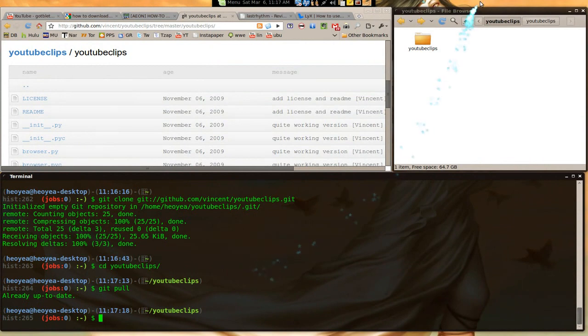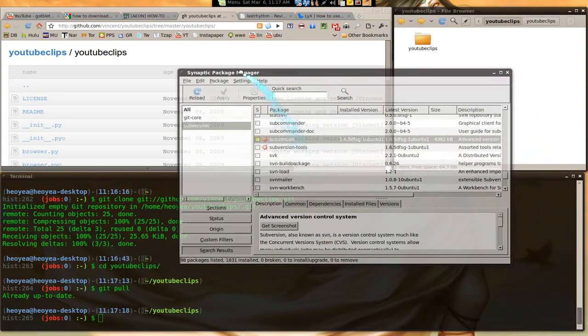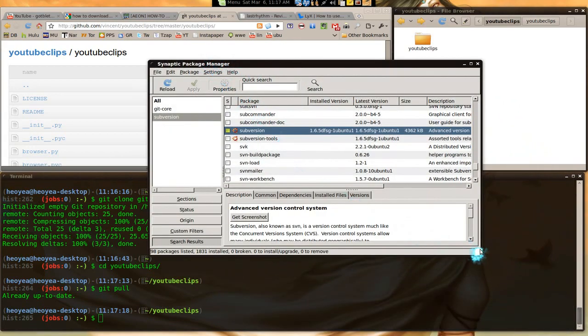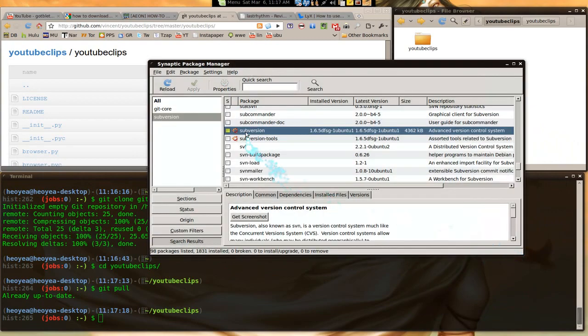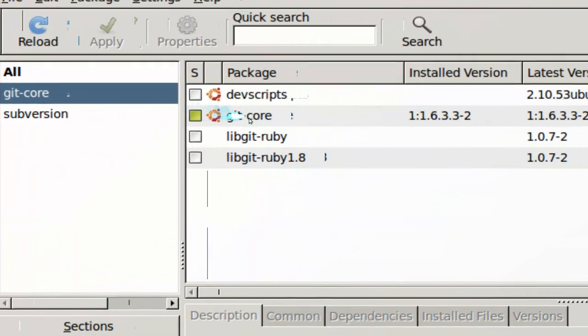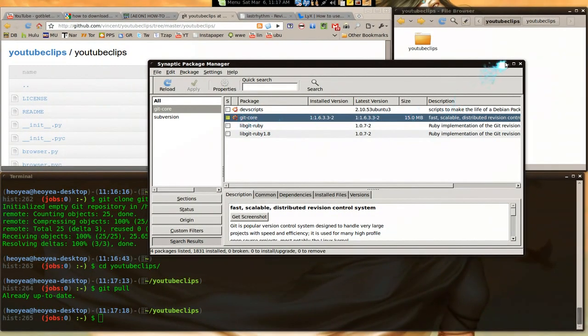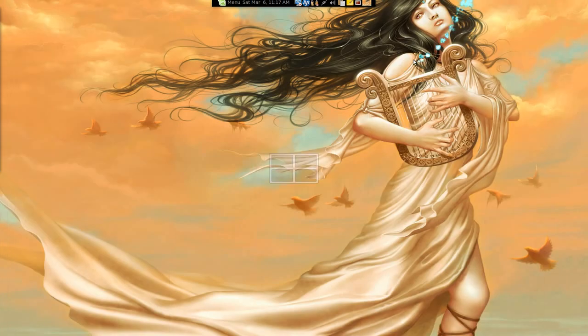But you also need the packages if you're on Linux, or I mean Ubuntu. Just open your Synaptic Package Manager, look for Subversion, and install that. The other one is git-core, and that's it. That's all you need to use those. So that's the end of this screencast.